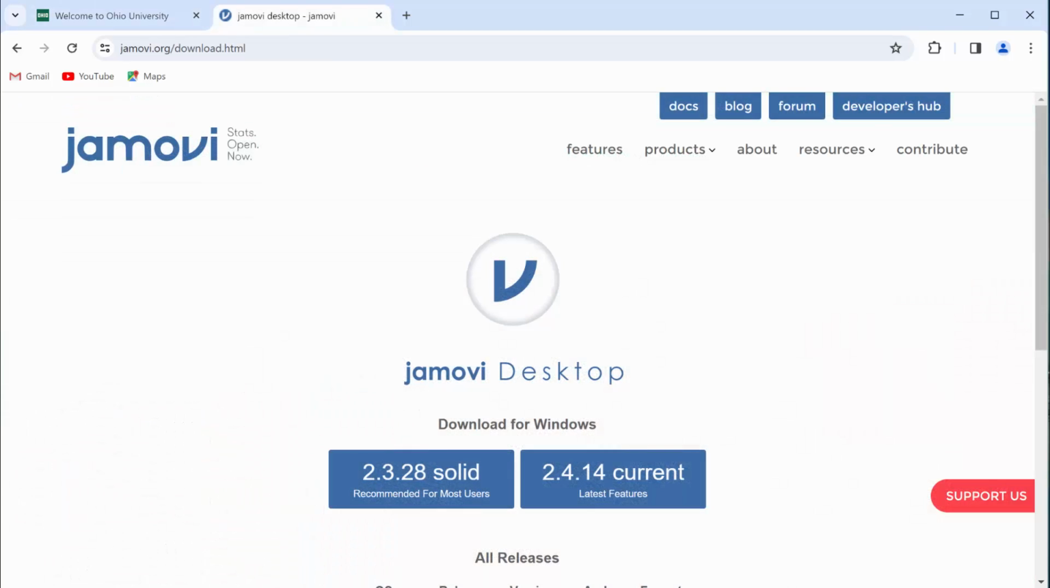If you haven't already, download and install Jamovi. It's free and it's awesome. I strongly recommend using a Mac or a Windows-based PC because the installation process is more complicated when using other devices such as a Chromebook, and you can download the most recent solid version right here. All right, let's take a look at our instructions.